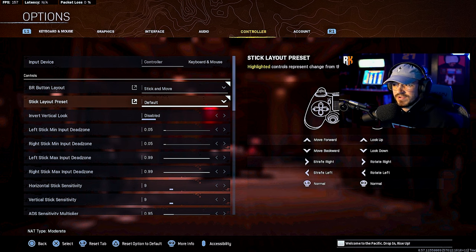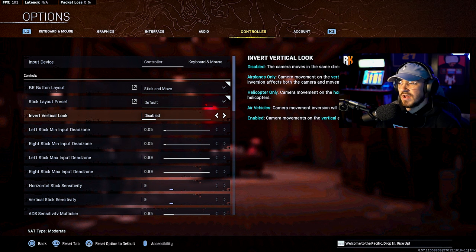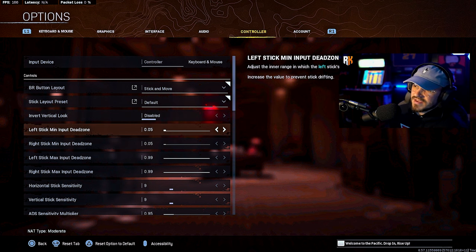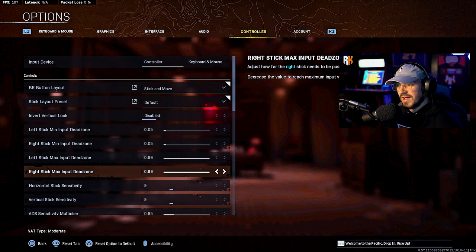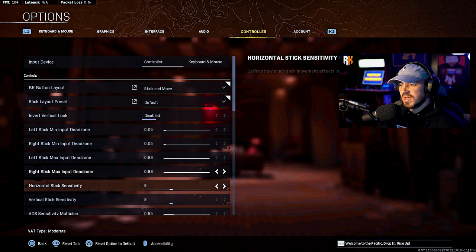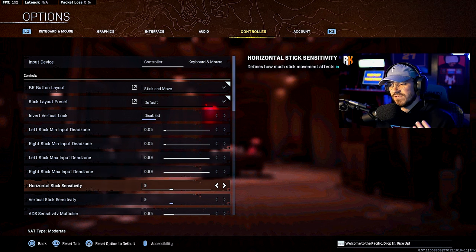I run stick layout preset as default, and then I go disabled for the invert vertical look. We don't need to do that. 0.5 left dead zone, right stick dead zone 0.5. Dead zone 0.99, and then 0.99. I left those defaults. Okay, I found a sensitivity at 9 where I feel very comfortable. I've gone anywhere between an 8 and like a 12. Okay, 8 to 12, and I just think 9 is perfect for me.